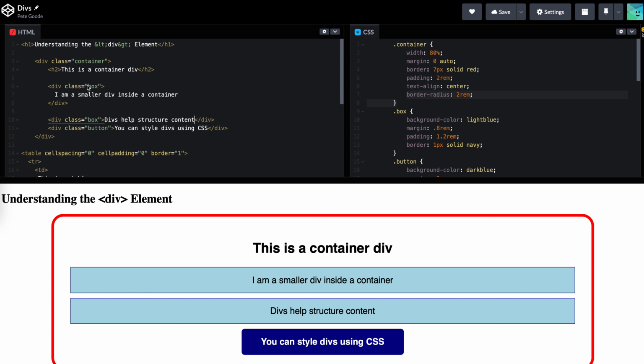Now, notice these two are class box. I can come over here and change light blue to light green, and it will change the background color of both of them. So the strength in using classes in CSS is that you change it in one place and it changes everywhere this is in the document.